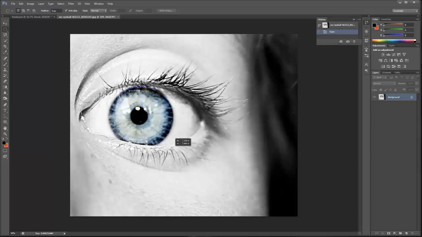You can see here it's not really easy to draw perfectly at first, but you can move the selection around by holding down the space bar. Don't let go of the mouse. Hold down the space bar, and then you can shift the selection. So I'm holding down the space bar, and I moved my selection up a little bit. I'm going to let go of the space bar now, and then I'm going to drag diagonally again.